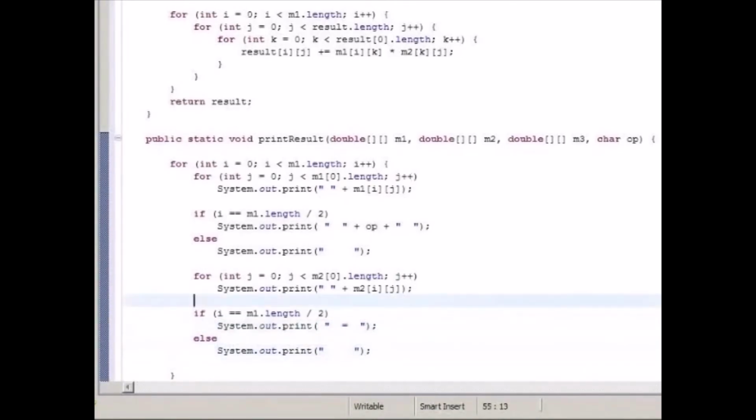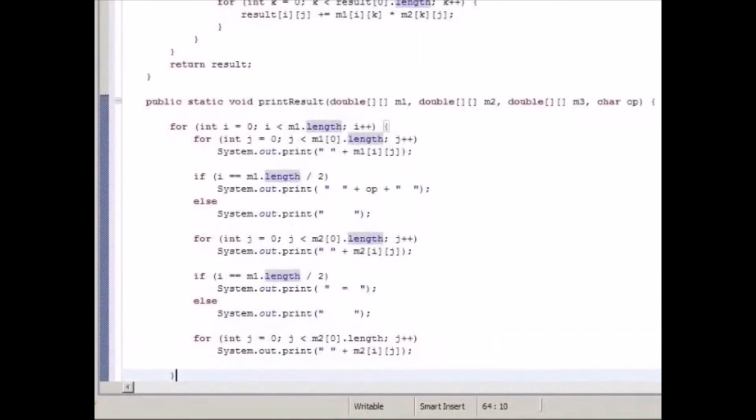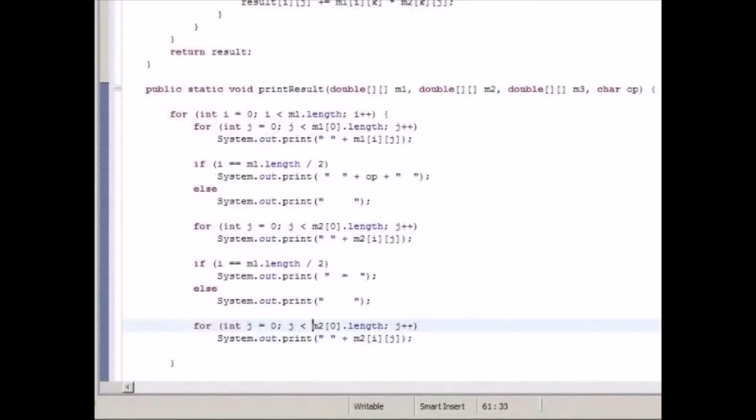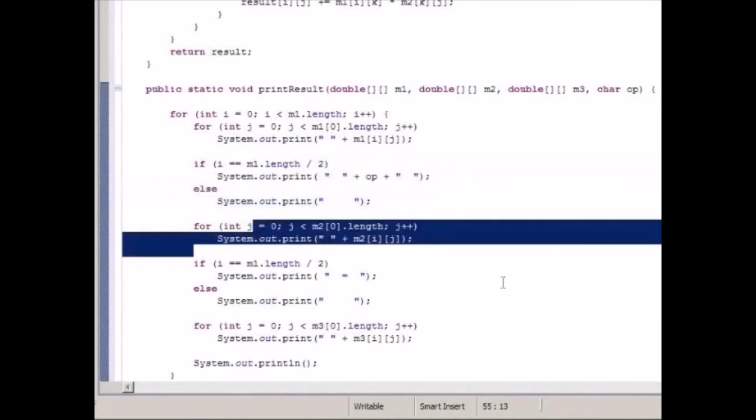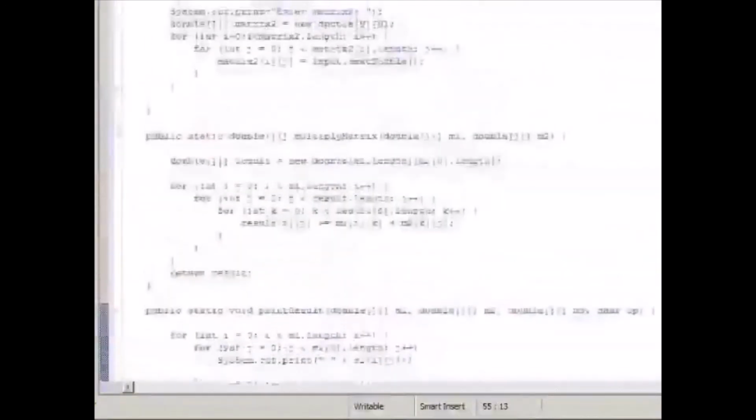So next, I'm going to copy and paste this set of code again to print out one row from the result. So this has to be m3, and this needs to be m3. So once we've done all of that, we're going to print out a blank line. System.out.println, which will jump us down to the next row, and we print out the next row of matrix 1, decide whether we need to do the operation, print out the same for matrix 2 and the result. So there's our awesome print method that's going to nicely format the result for us.